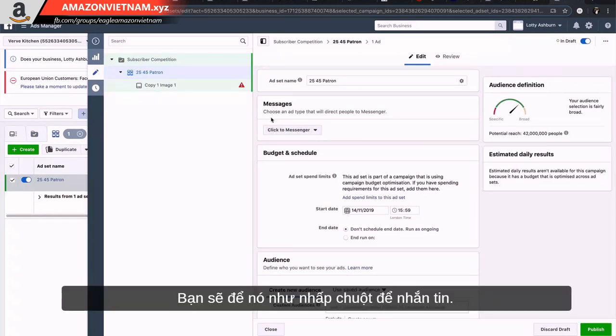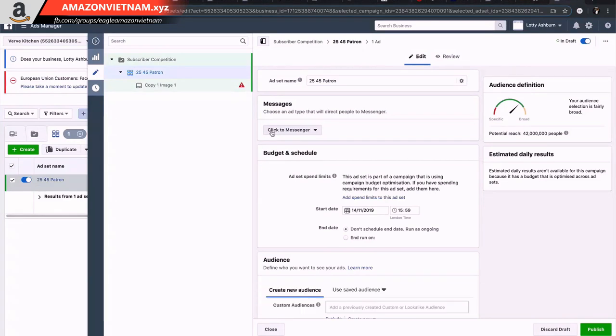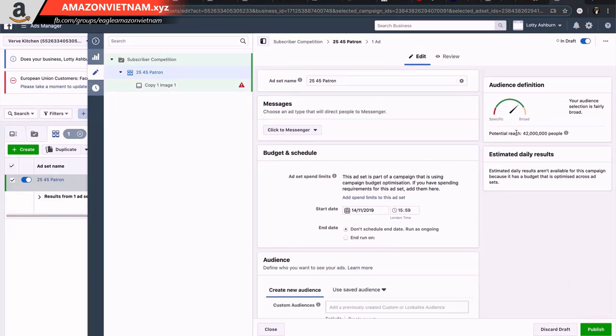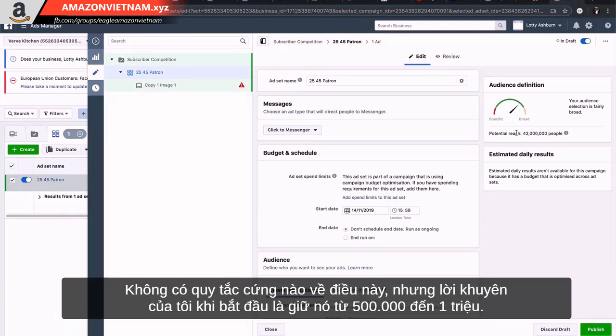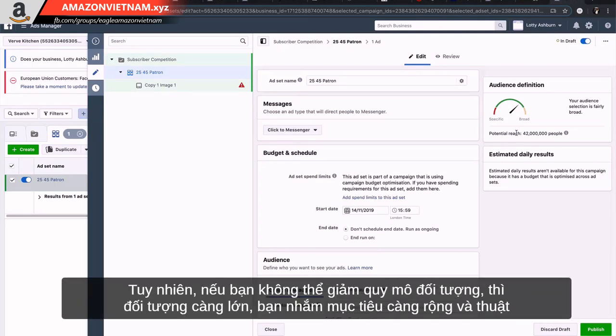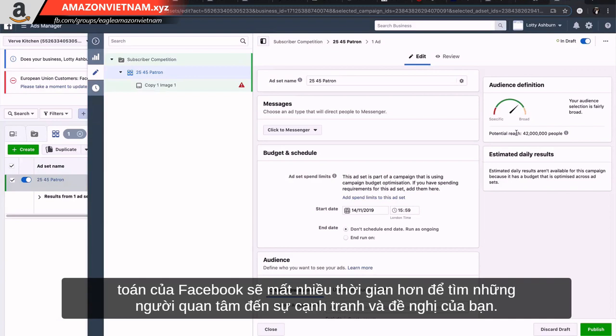You're going to leave it as click to messenger, and as we change the settings here, you will see the audience size change. There is no hard rule of this, but my advice starting out is to keep it between 500,000 and a million. You can move over a million if you can't get the audience size down. However, the bigger the audience, the more broad you're targeting, and the longer it's going to take for Facebook's algorithm to find people that are interested in your competition and your offer.